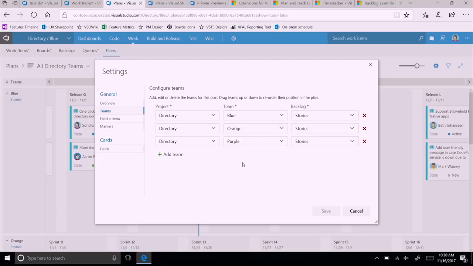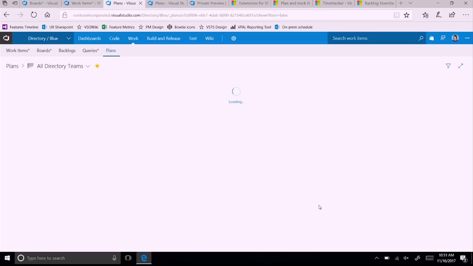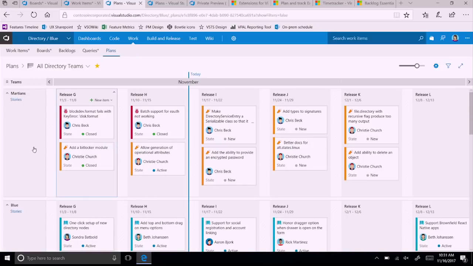But what's really awesome about the delivery plan is that you can pull in teams from different projects as well. So I'm going to go ahead and add another team, not from the directory project, but from the analytics project. And I'll go grab the Martians team because they also happen to be working on some private preview items. And I'll just grab items from their stories backlog. I'm going to go and move this guy up to the very top so that when I save this setting, it'll show up as the first row on my delivery plan. All right, so I'm going to hit save. And as soon as the plan reloads, you can tell that here's the Martians from that analytics project.